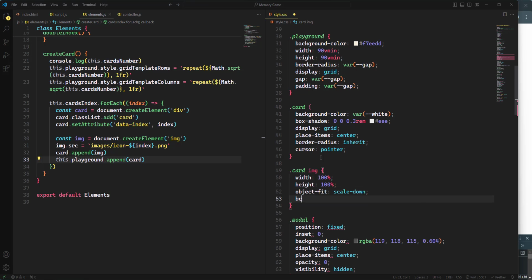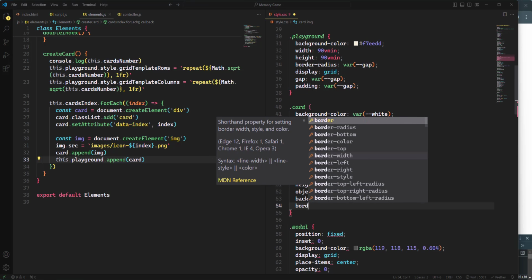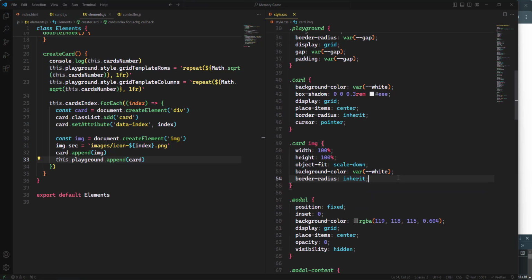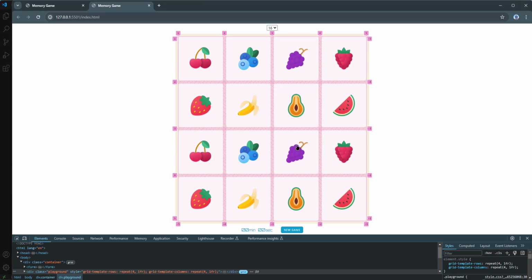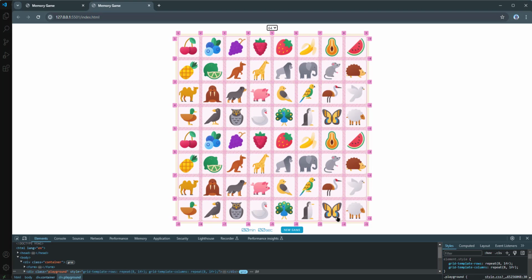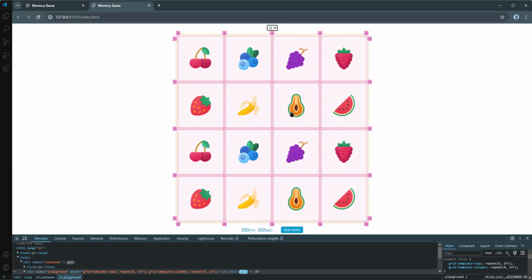Next, I'm going to change the background color. Let's use again color white. And finally, I'm going to inherit again for the radius. Okay, let's go to the browser. So everything works fine. As you can see, all the images are displayed. Nice. Okay, so now we have to shuffle the images. We have to display randomly images on each selection of the value.